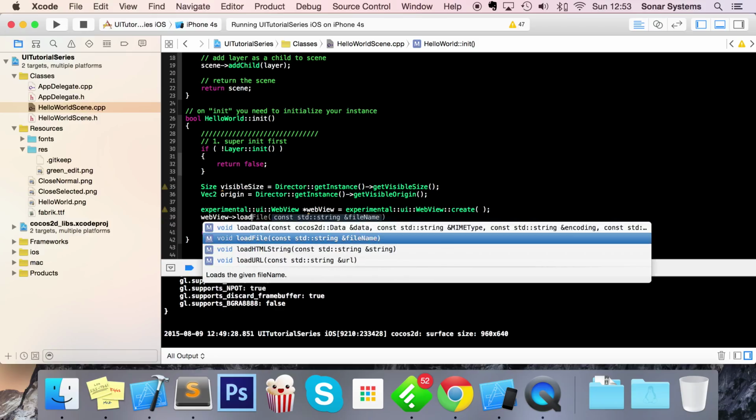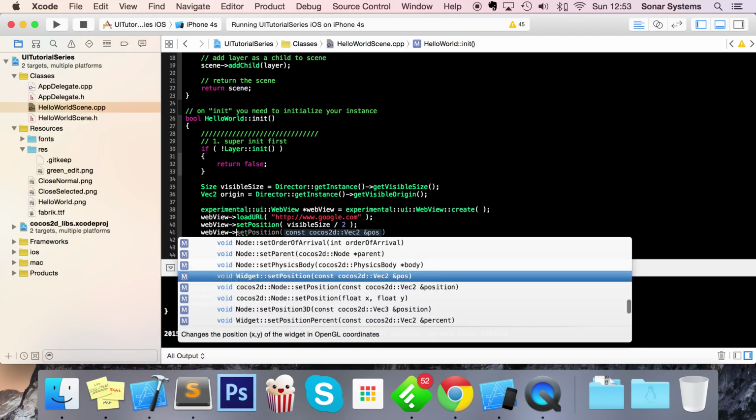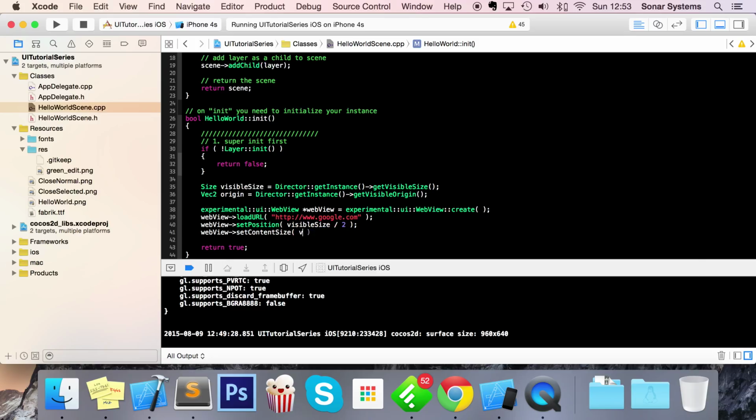And now what we're going to do is webView load URL. You can load a file as well, but we're just going to load a URL, and for this I'm going to put http://www.google.com. Then webView set position, I'm going to do visible size divide by 2, so this will just set it in the center of the screen. Then webView set content size, visible size divide by 2, actually no, times by 0.8, so it's not the full size of the screen, but you can make it however big you want.